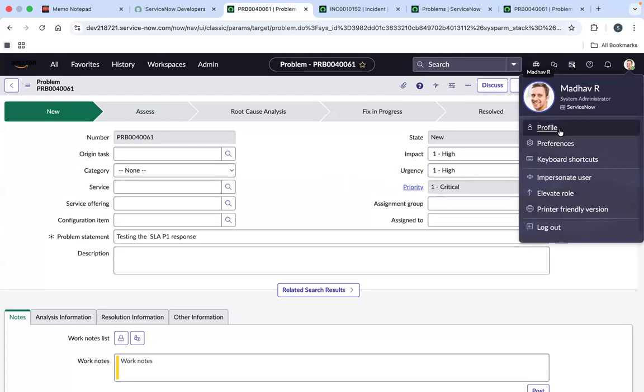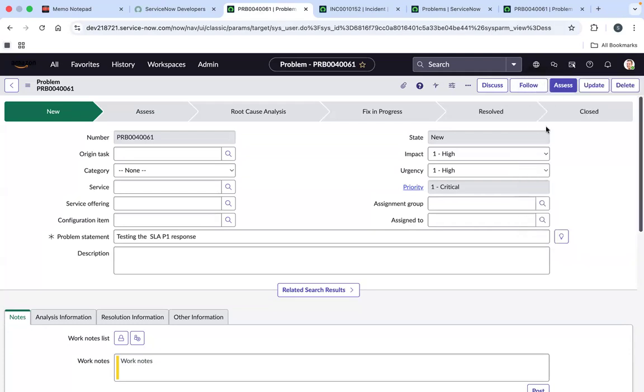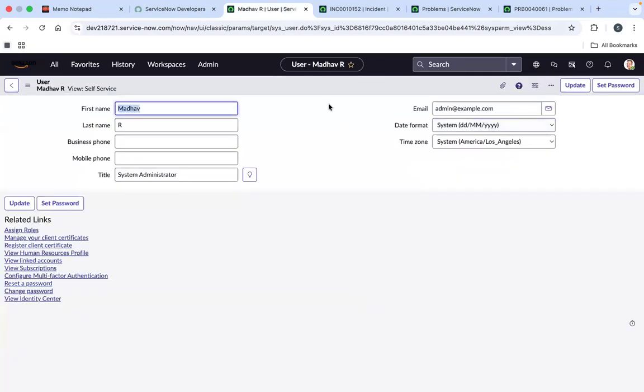So let me come back here. This is where you can see the profile, right? Profile, preferences and keyboard shortcuts, impersonate user and elevate role. These are the details you can see here. So let me get into the profile of my account and see how it looks.